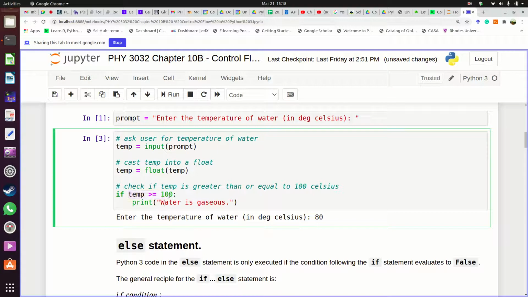If the test turns out to be false, then the statement under the test in the if is not carried out. That's why you haven't seen anything here. It's not that Python didn't check, it checked, but the condition was false, so it didn't carry out anything. Are we clear?